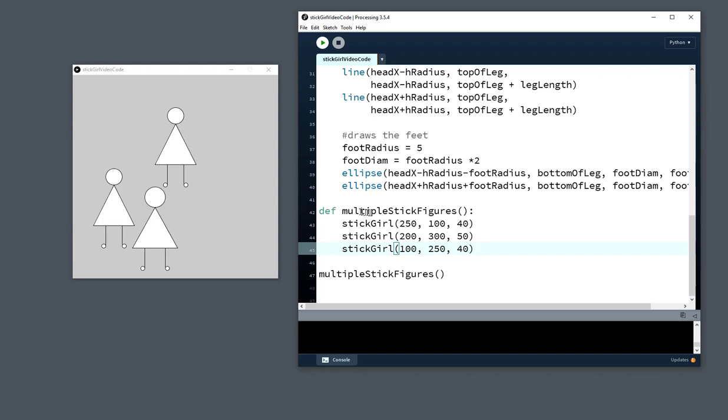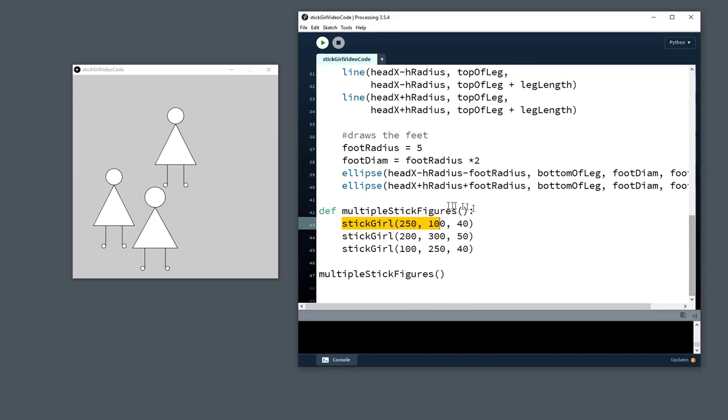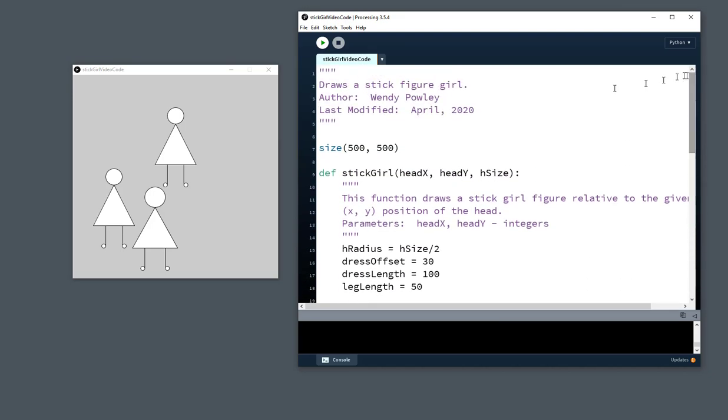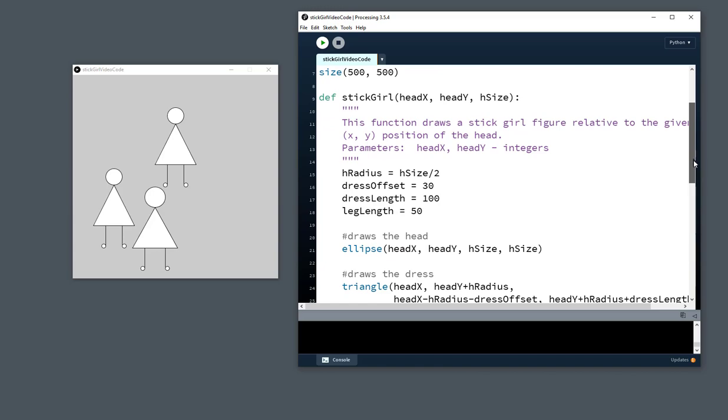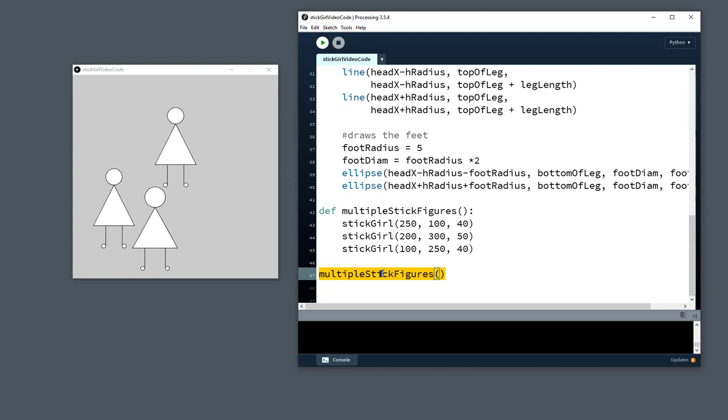I have a function called multiple stick figures which has 3 lines in it calling the stick girl function, which is going to draw a stick girl on the screen at different positions. How this works is I call this function down here. So this is the first line of code that's going to be executed. Actually, I guess it's the second line because the size function is the first line of code to be executed. But when we define the functions, we skip over the definitions of the functions. Nothing actually runs until we get down here. When I call this function, then this function starts running.